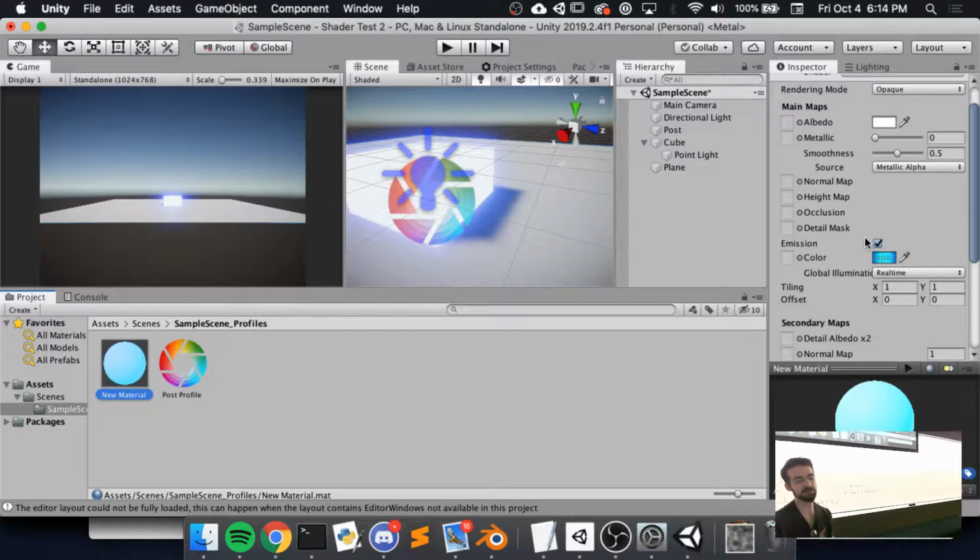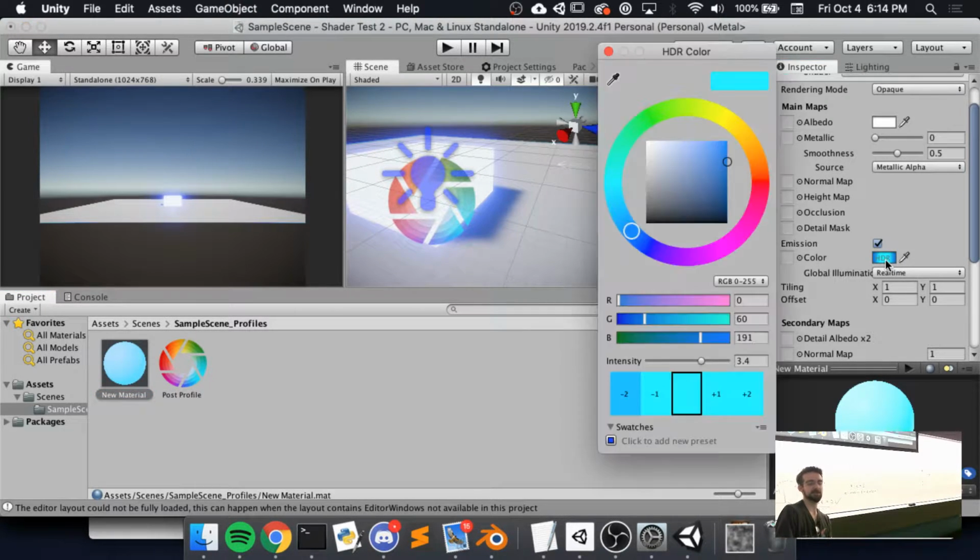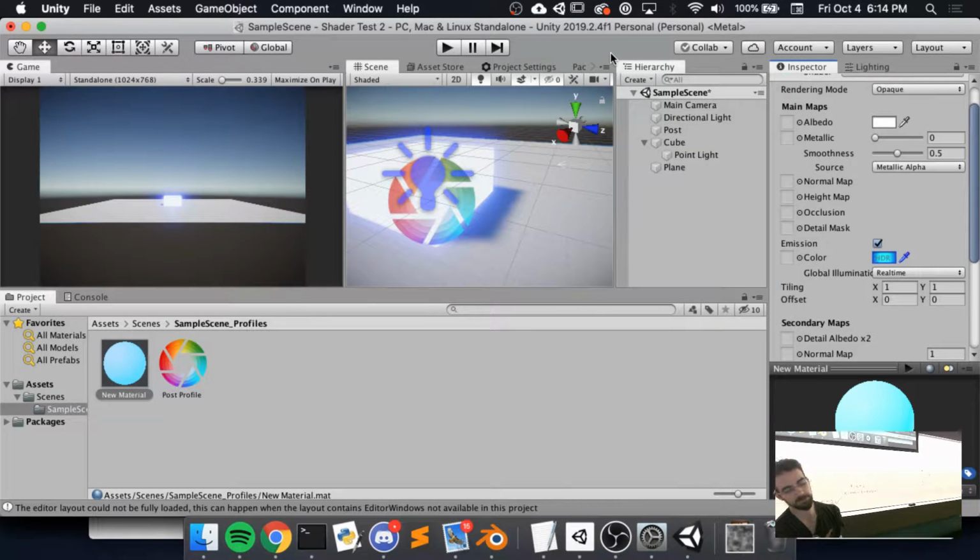So here in the material, you can add an emission, and then you can edit that emission color. There's also a way I'll be showing you in the shaders that you can add bloom. You can make the base color have HDR in it. But yeah, there is this.